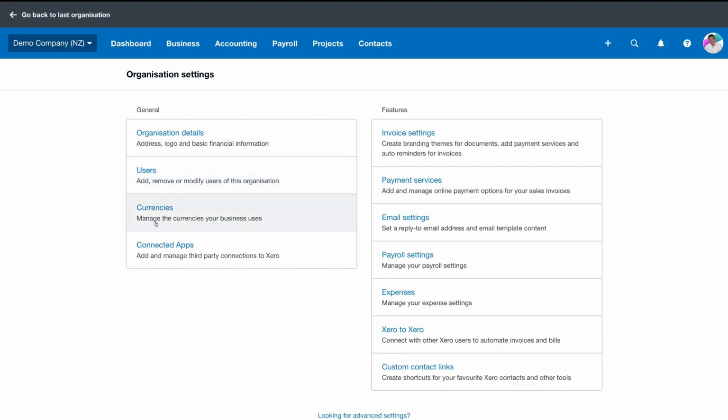Then we have currencies, manage the currencies your business uses. Then we have connected apps. Now, for the purpose of this beginner's tutorial, we're not going to discuss too much about the apps. However, what you can do is browse some of the important apps that you want to possibly connect with your Xero account. For example, if you have a payment gateway and you want people to make online payments through your invoices, then you can connect apps like Stripe, PayPal, and there's dozens of other apps that you can connect with Xero. So have a browse through connected apps if you like.